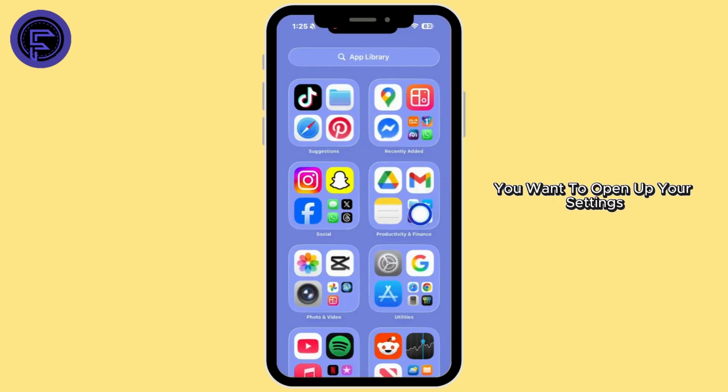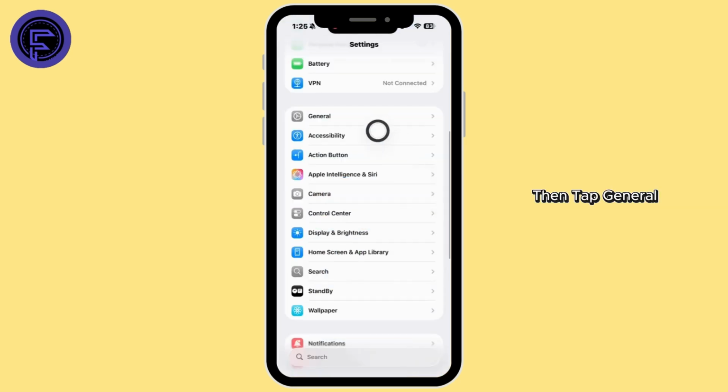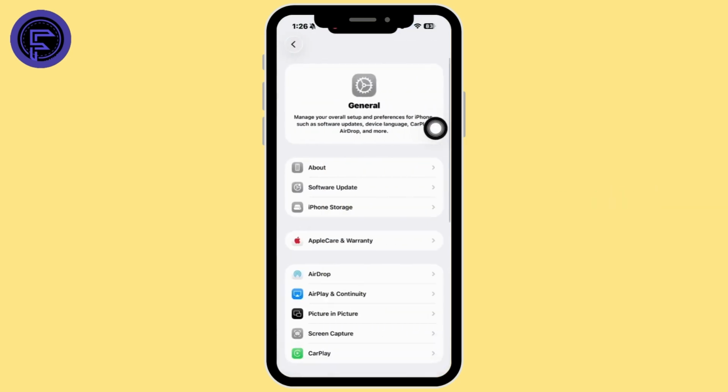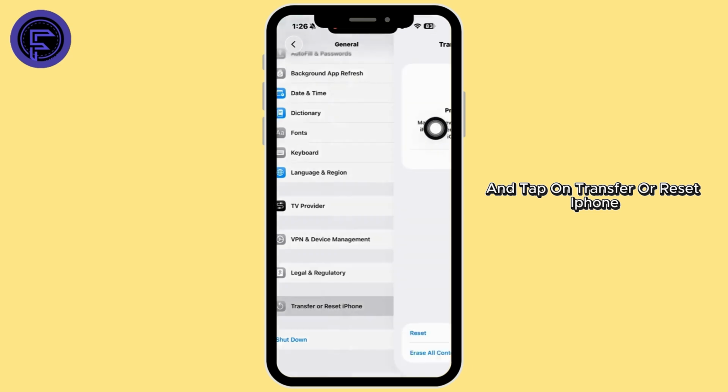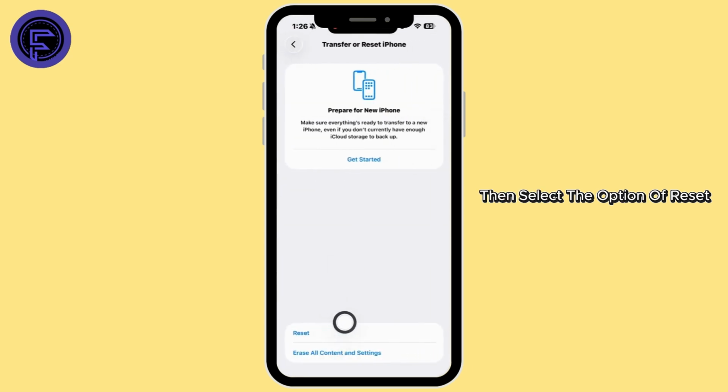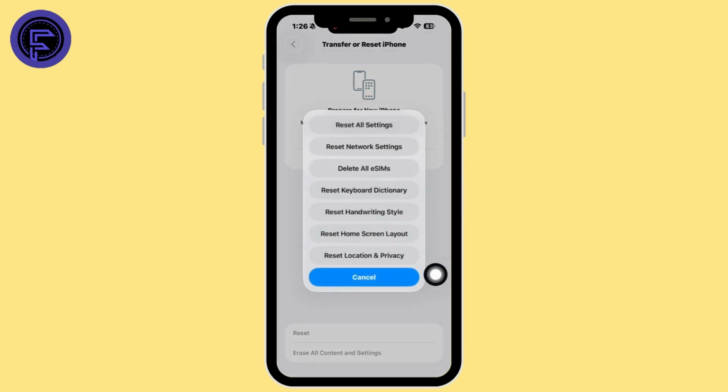Once it reboots, you want to open up your Settings, then tap General. Now scroll all the way down and tap on Transfer or Reset iPhone, then select the option of Reset. Here select Reset All Settings to clear any misconfigured options without erasing your content.